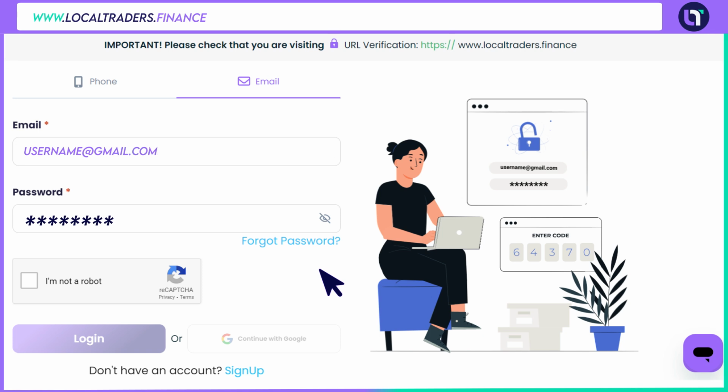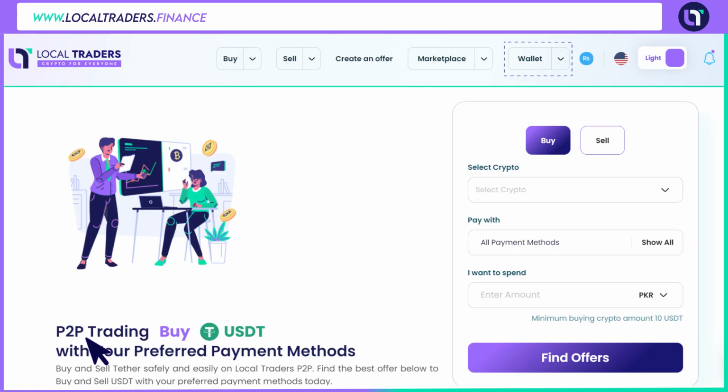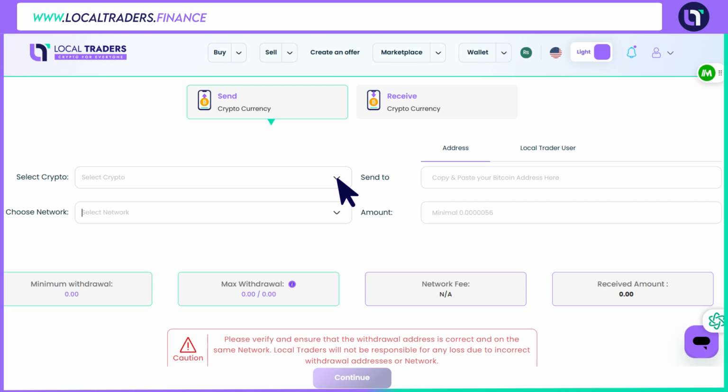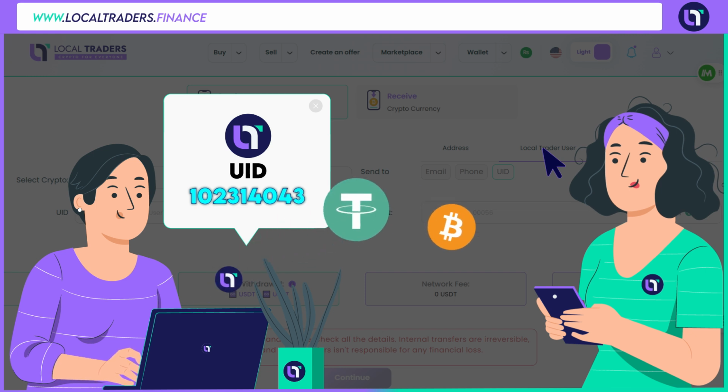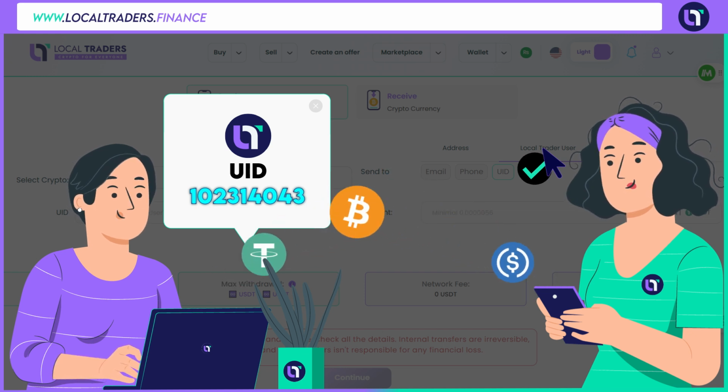To get started, first log in to your Local Traders account. Once you're logged in, head to the top navigation bar, select Wallet, and click on Send Crypto. Now, choose the cryptocurrency you'd like to send. Next, select the Local Traders Users option, which allows you to transfer funds directly to other users on our platform.